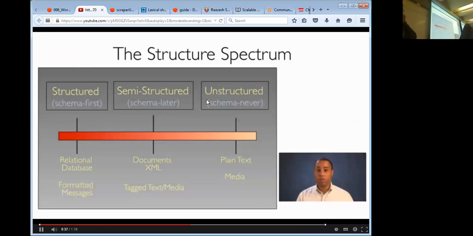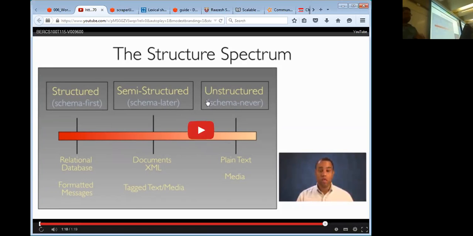Now, information spans a structure spectrum, ranging from unstructured or schema-never data. This is information that has no structure and never will have structure. It includes things like plain text and meaning. Semi-structured or structure-later data includes things like documents, extensible markup language content, and tagged text or media. The last structure element is structured data, and this is schema-first data. This includes things like relational databases and formatted messages.